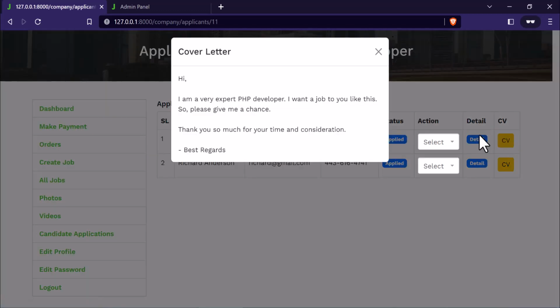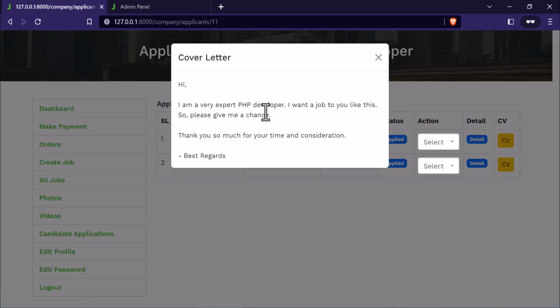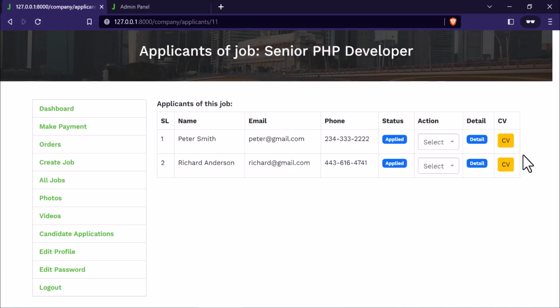And this is the CV. CV means when the candidate applies, a form will come in front of him, and there he will write the cover letter for this job. So this can be viewed from this section.